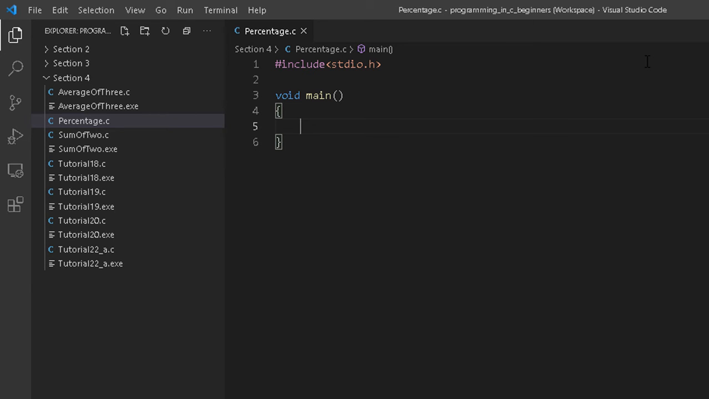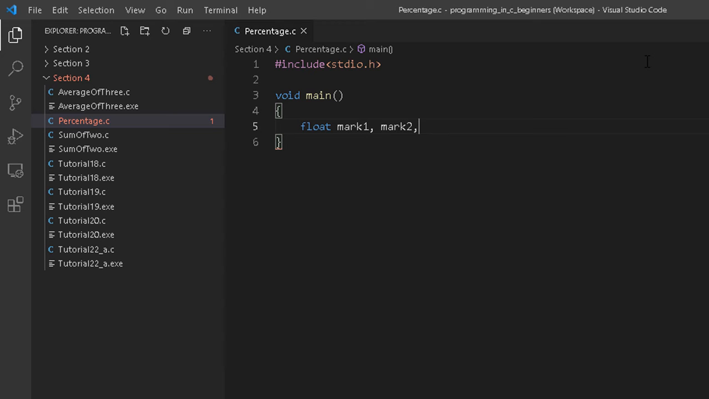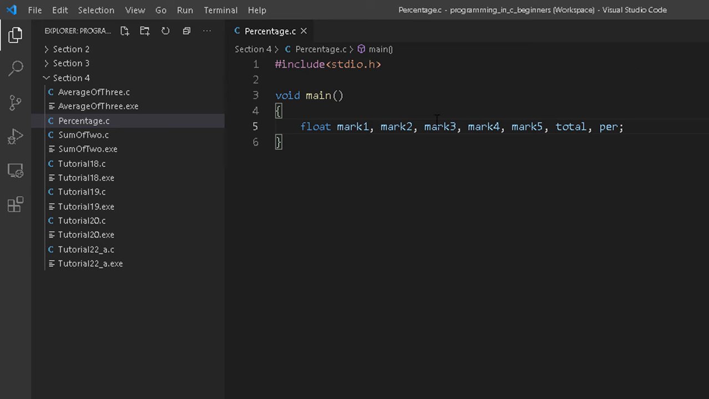Now we have to accept marks in 5 subjects. I'm assuming that a student can have marks in decimal, in real numbers. So that's why I'm taking float here. So float type variables I will create. Now for marks I will create mark1, mark2, mark3 and like that up to 5 marks. And then we need to calculate the sum and then we need to calculate the percentage. So for total I'm creating total and for percentage I'm creating per only. So these are the 7 variables that I'm going to use in this program.